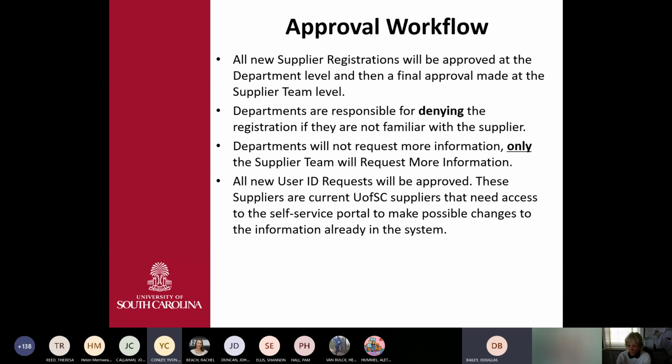So the approval workflow for supplier liaisons, the way this is going to work is all new supplier registrations will be approved first at the department level, and that's going to be you as the supplier liaison. When you approve it, basically what you're telling us as the supplier team is, yes, this is a supplier that I am trying to do business with. They are good for you to go ahead and review for approval. If it's not someone that you're trying to do business with, you'll want to deny that, and then it'll never even get on our radar.